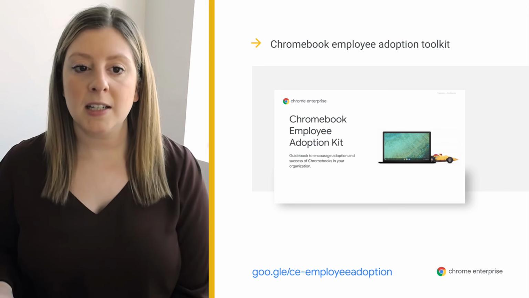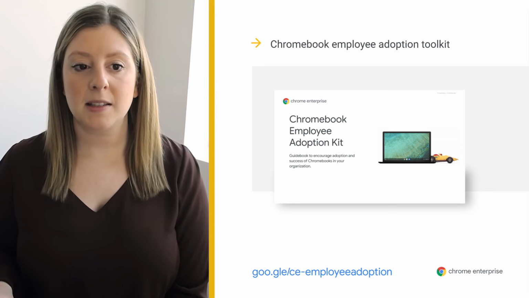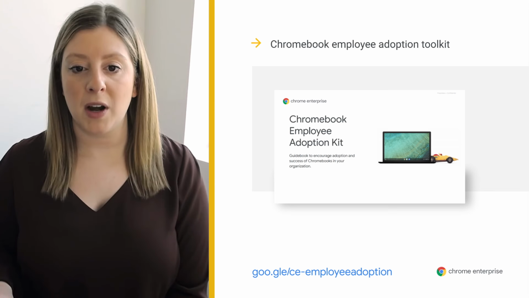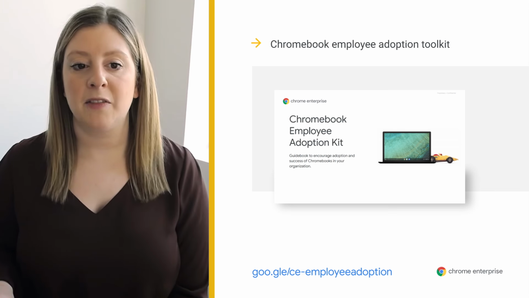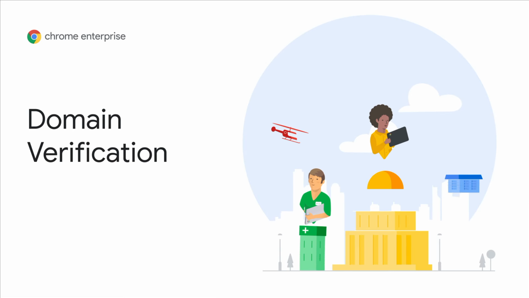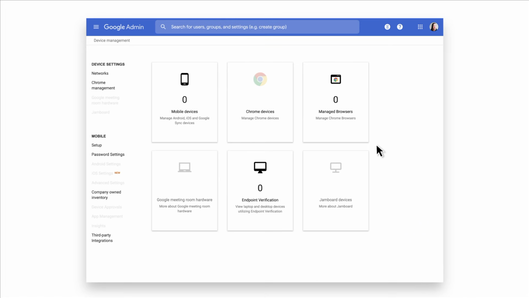Now, if you're ready to deploy or already deploying Chrome OS devices, you are in the right place. Let's dive in and see how easy it is to deploy Chrome OS without breaking a sweat. The first step is to verify your domain. Domain verification is important to ensure that your Chrome Enterprise Management capabilities are available and unlocked. In this video, we're going to show you how to verify your domain.